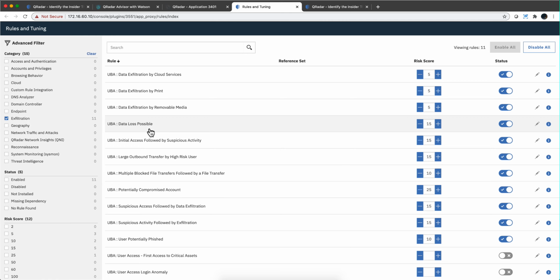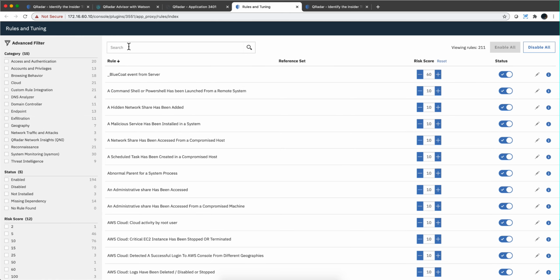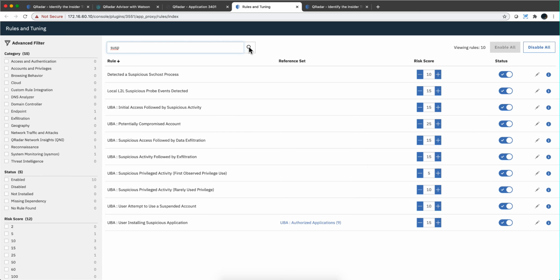So UBA doesn't do everything out of the box. Sometimes it needs a little bit of help. So for example, if we are trying to see somebody who installs a suspicious app, we look here for suspicious, and we find it here at the bottom.